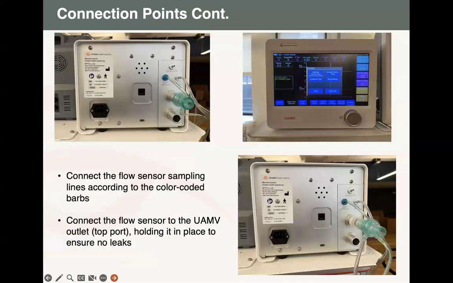Okay, so this is also, as I said before, the connection when doing the machine check, especially on the flow sensor calibration. We use the top port, whereby you disconnect and also connect the flow sensor as directed. You always start with the top port, and you always start with the blue colored cord close to the machine, to the patient.